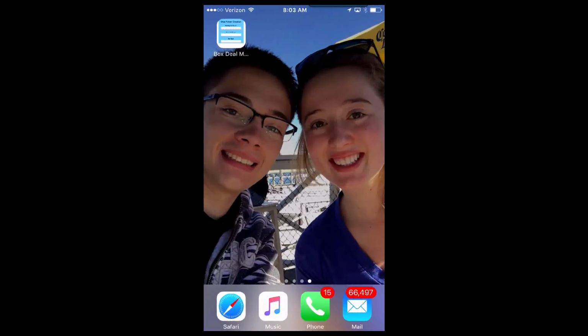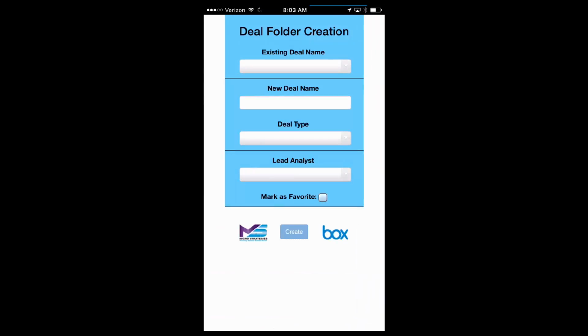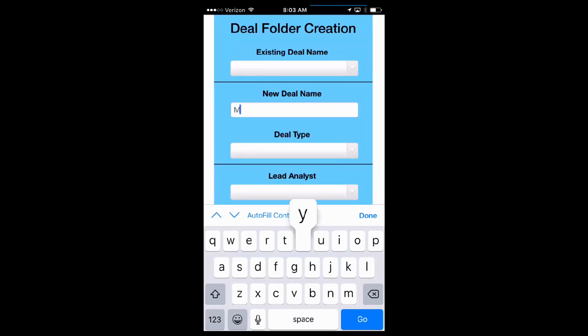Here we are on my mobile phone, and of course, in the upper left-hand corner is my Box deal management icon. So I'll click on that. Now I've got my deal folder creation screen. This is where I'll give it the information to know what deal folder structure to build. Now, if the deal I'm building is not known to any system right now, I'm going to enter it under new deal name.